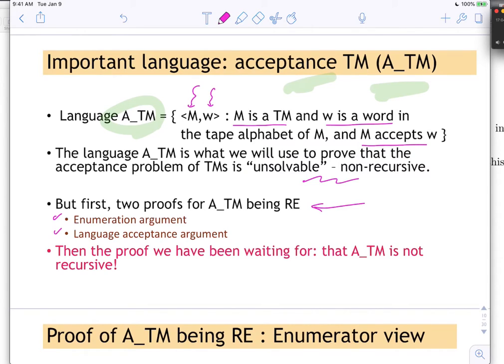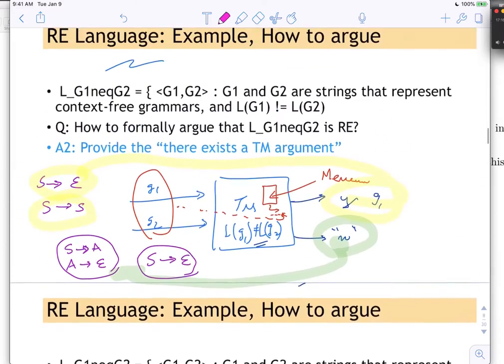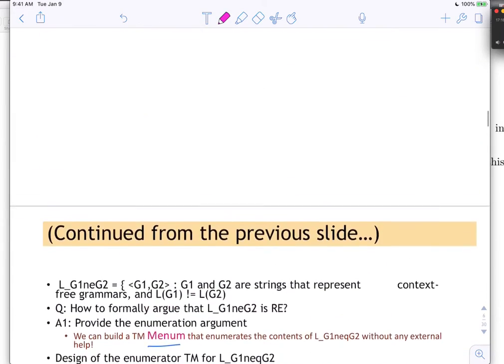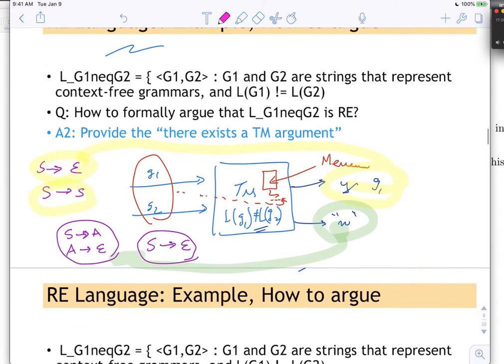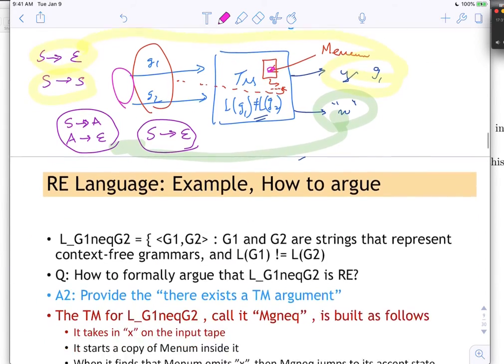Recursively enumerable really belongs to the enumeration argument, but once you have the enumeration argument at hand, you can immediately build an acceptance machine with the enumerator hidden inside, like I showed you a minute ago. Because once you got the enumerator that perpetually printed on a tape, like here, getting the acceptance machine view is not hard, because you can hide the enumerator inside and present an acceptor view.